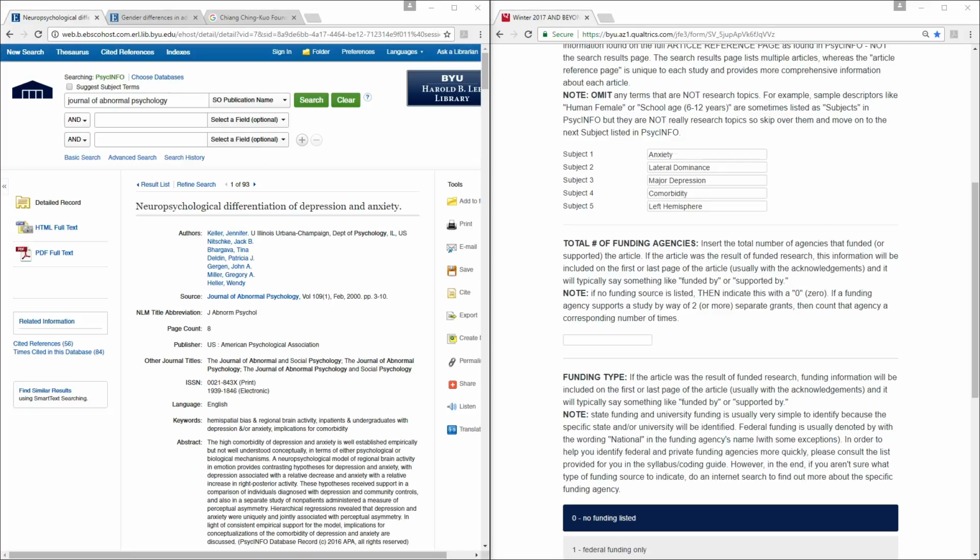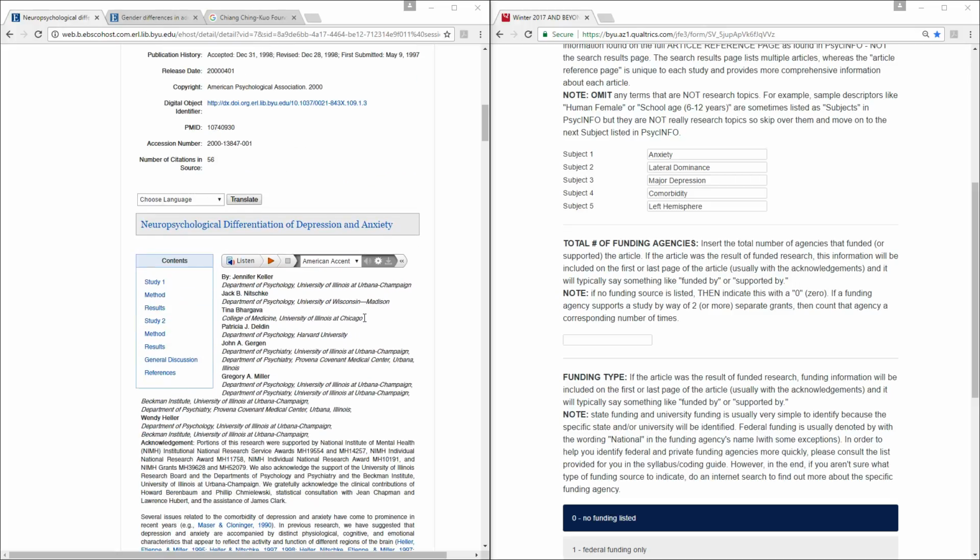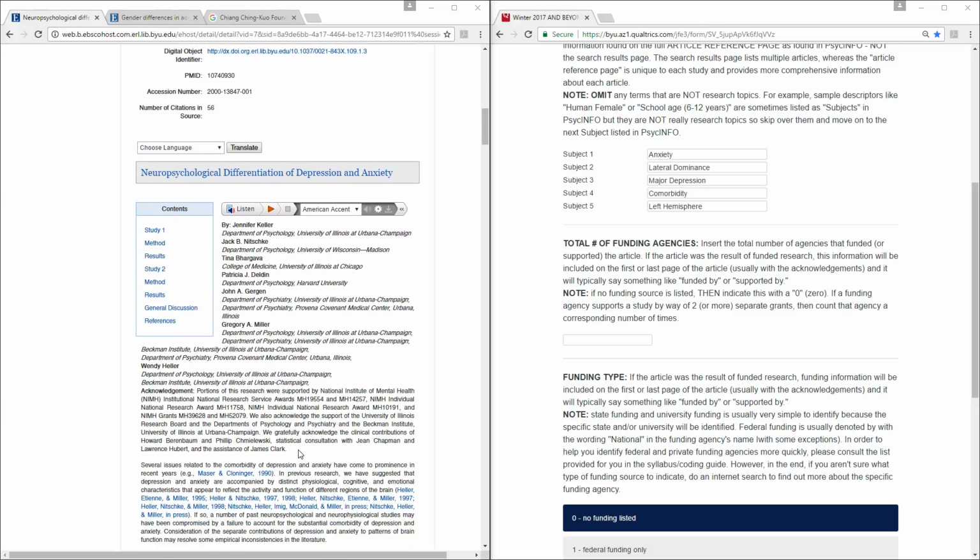After we filled in our subjects, now we'll need to come in and find the total number of funding agencies. These will commonly be found at the beginning of the article on the first page towards the bottom in an acknowledgments or notes section, or at the very end of the article between the conclusion and the tables and references sections. Here in this HTML version of this article, and because it's newer, we can come down here and find it here.